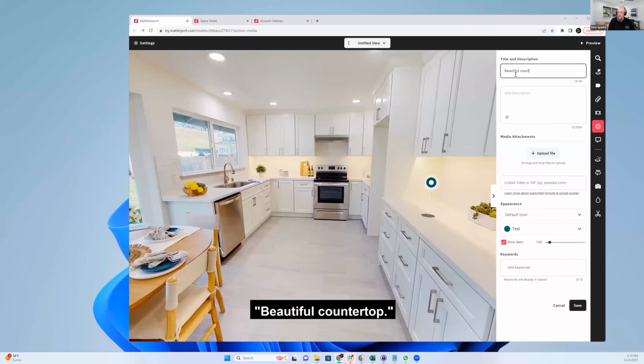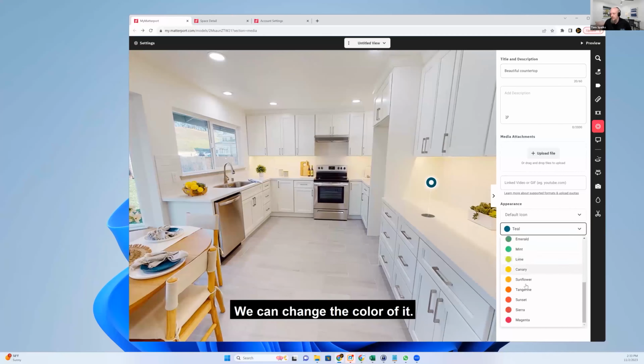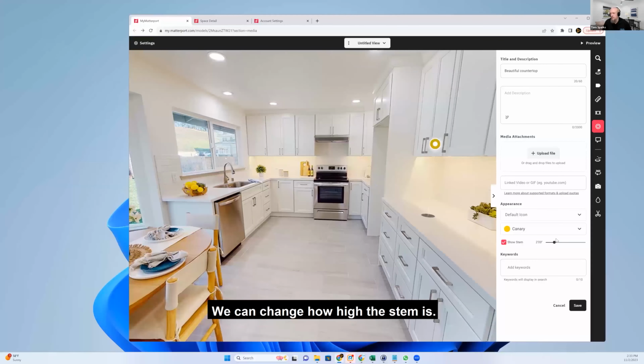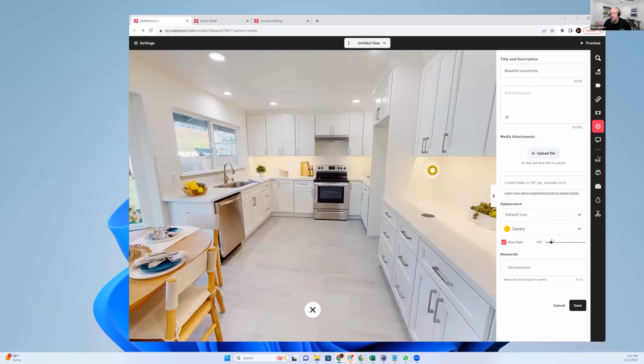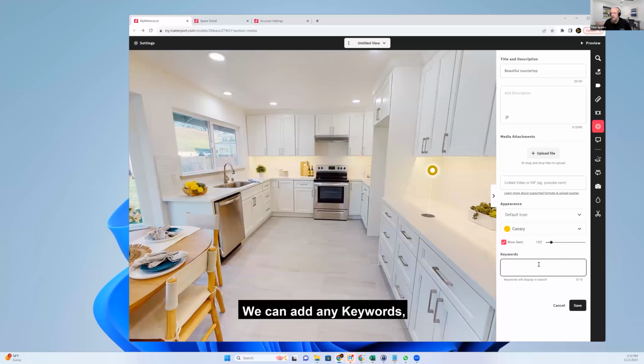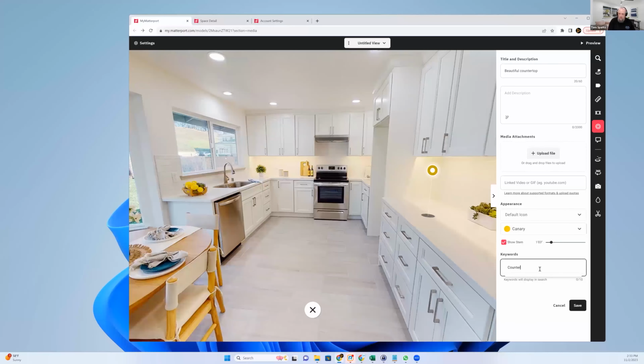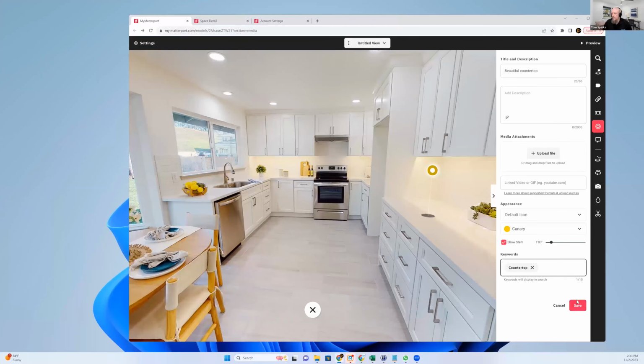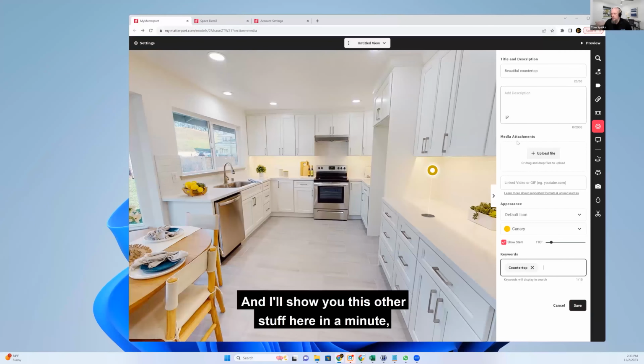beautiful countertop. We can change the color of it. We can change how high the stem is. We can add any keywords so that if you search it, it'll show up. And I'll show you this other stuff here in a minute, but we'll hit save.